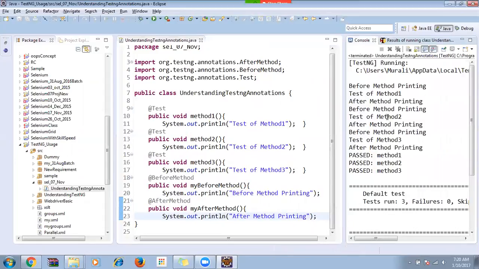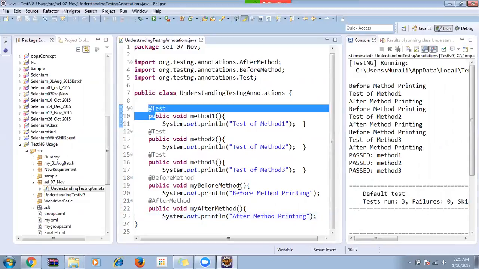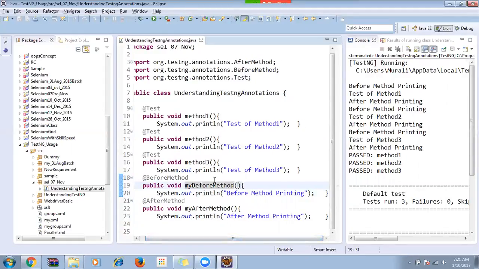See, before method printing, test method 1, after method printing, before method, test method 2, after method, before, test, after method. That is, for every test case, the before and after method has been executed for me. That's what is being done. Clear? The same thing we have seen over there in the chain, same information for this also.